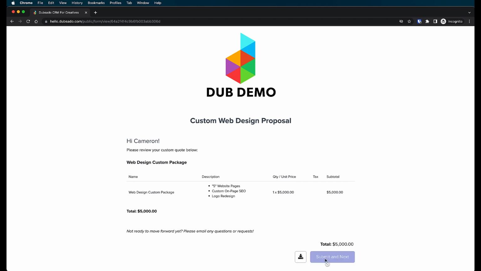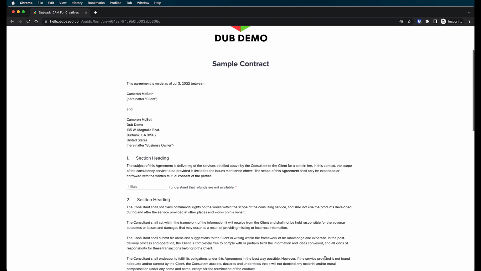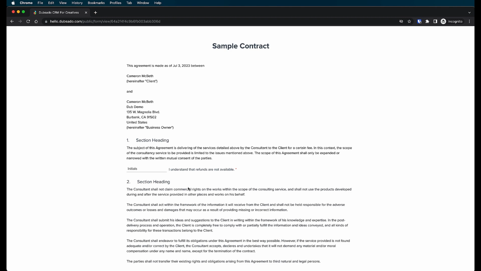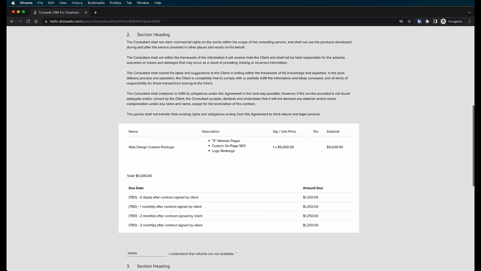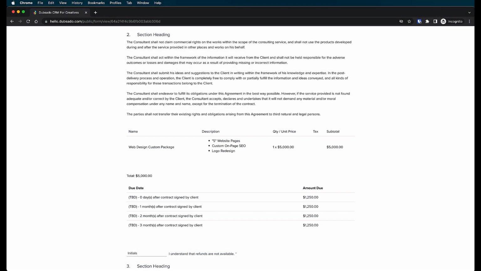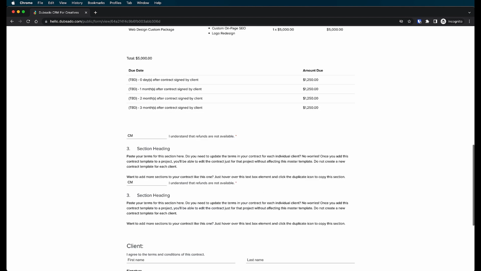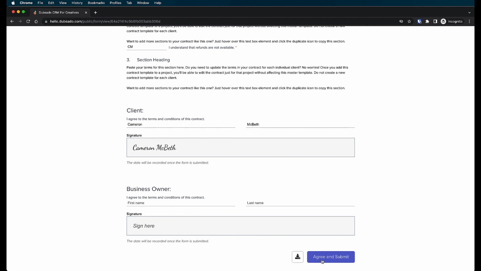Once we click Submit, it will take us to the contract where we can see the terms and conditions. Because we're acting as the client right now, we'll go ahead and initial in all the spots we need to. Do you see those invoice smart fields from the contract video putting in the work for us and showing the package details? And because we added the payment plan to the proposal earlier, we can see the payment plan details laid out for us in the contract as well. Seriously, how cool is that? I'm going to sign at the bottom in the client's signature area, then click Agree and Submit.